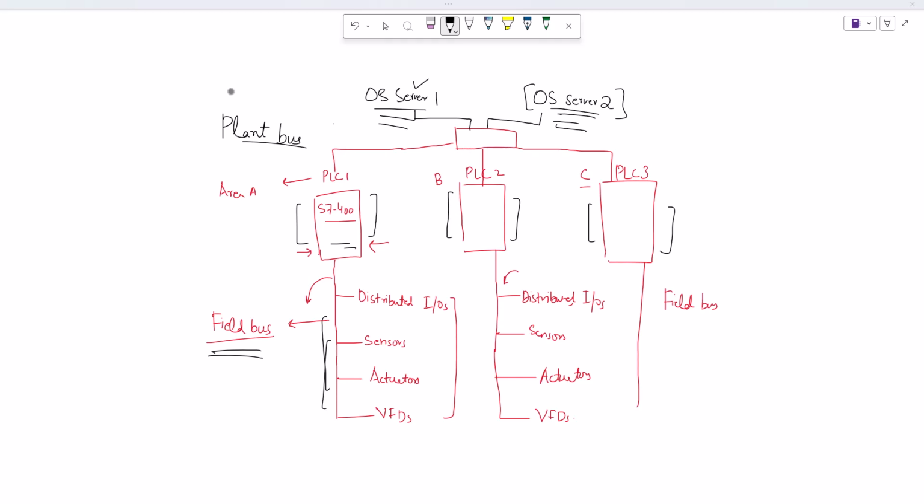Hello and welcome again. In the last video, we talked about the plant bus and field bus. We explained both types of communication networks and we differentiated between these two buses as well. In today's video, we will be talking about the terminal bus and how it fits in a typical DCS architecture.